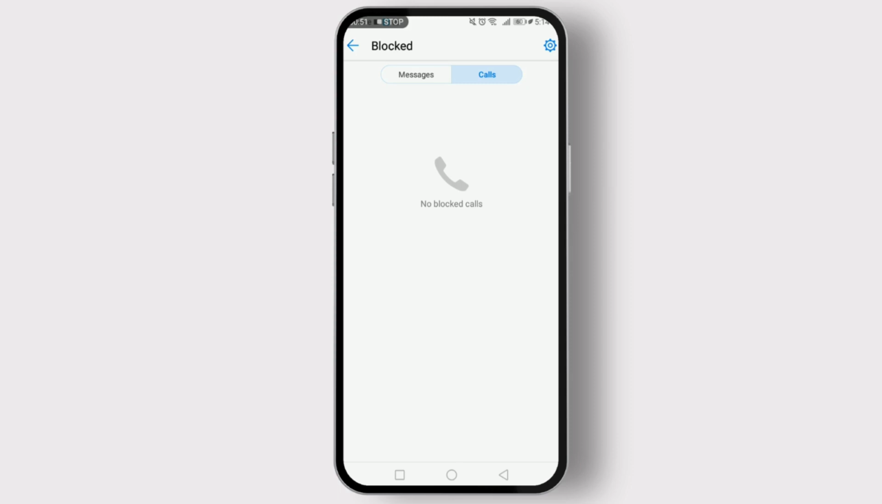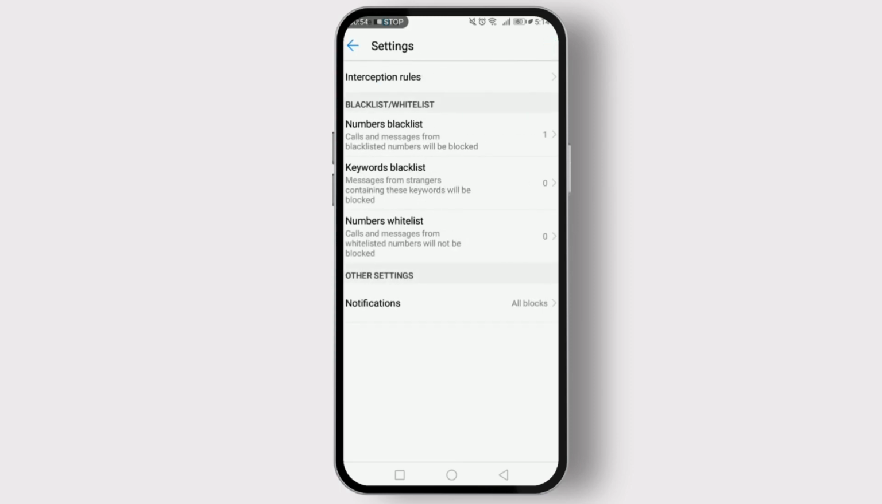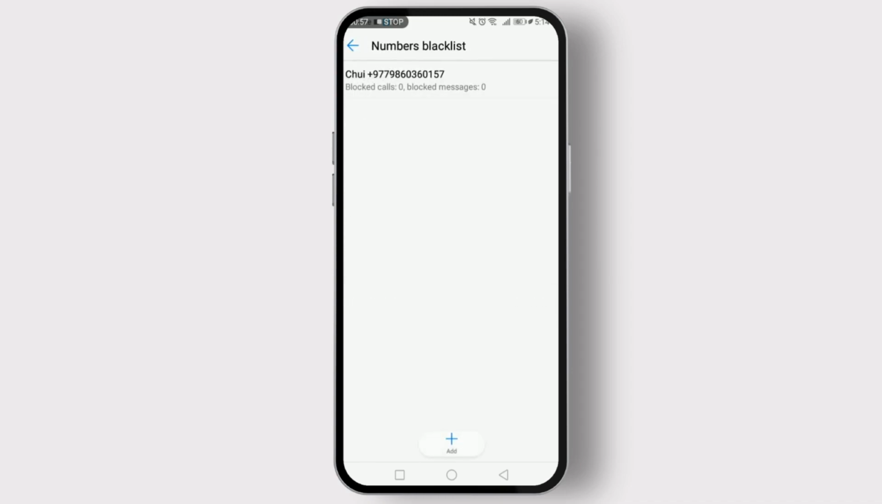Then you can see the gear icon, then tap on it. Here you can see the numbers blacklist. Click on that. And you can see whose number is on blacklist.